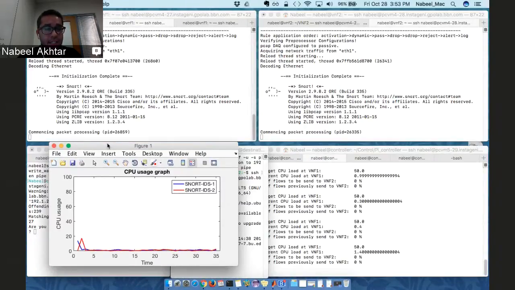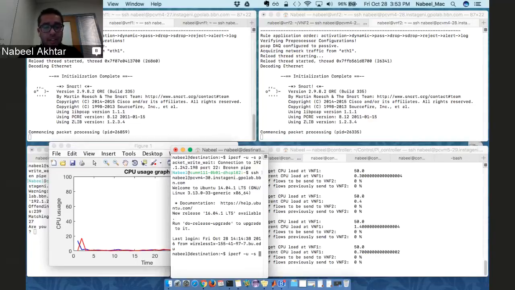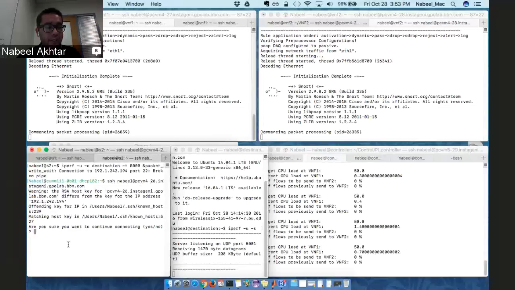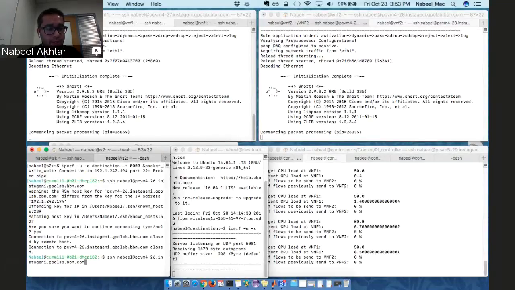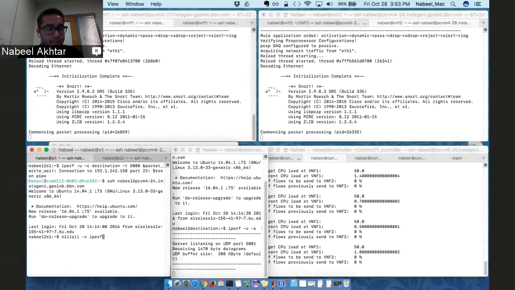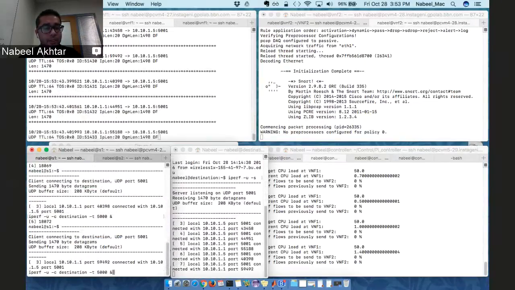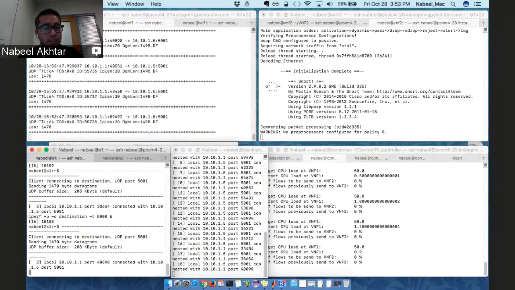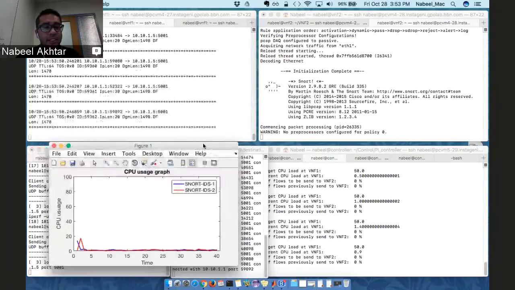So let's now run an iPerf. I'm running iPerf on the destination, and now I'm going to create some load on this. So let me copy this actually. I'm going to generate some load. So I'm going to run multiple instances of iPerf. Let's see how the load information changes. So you can see it's going up.